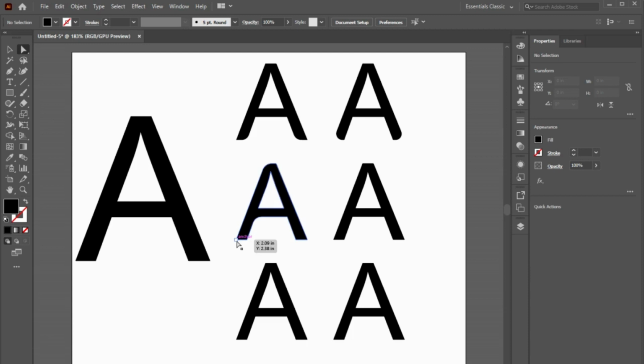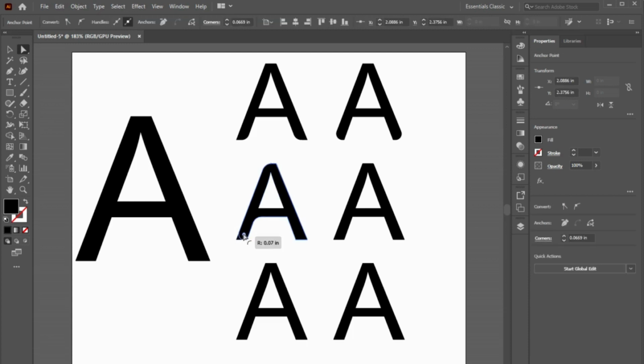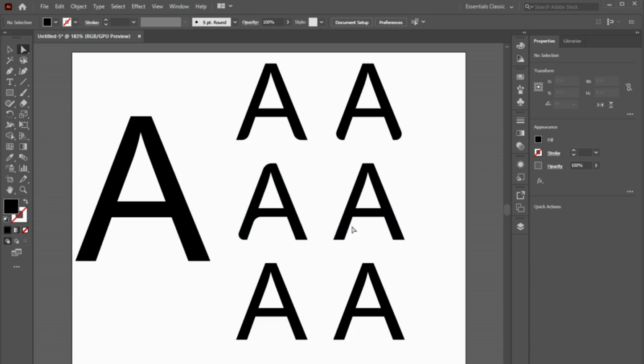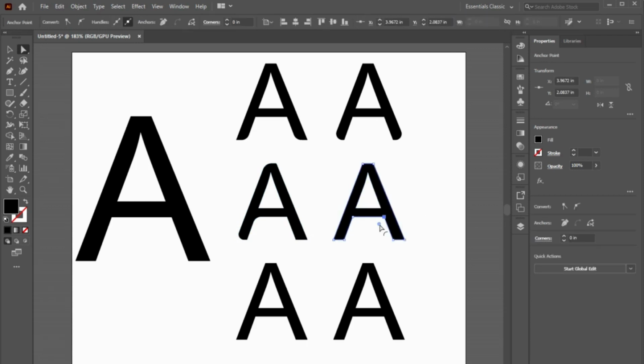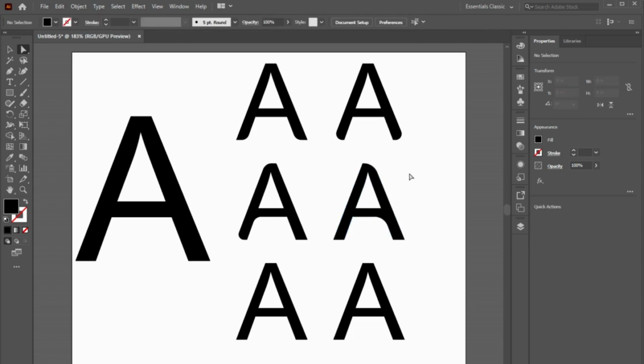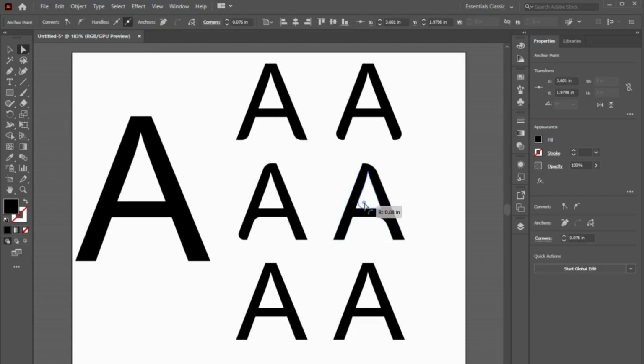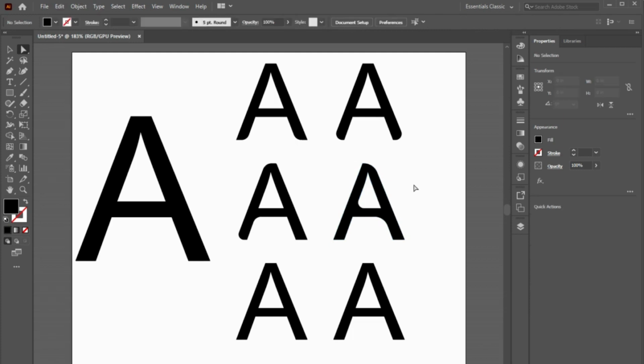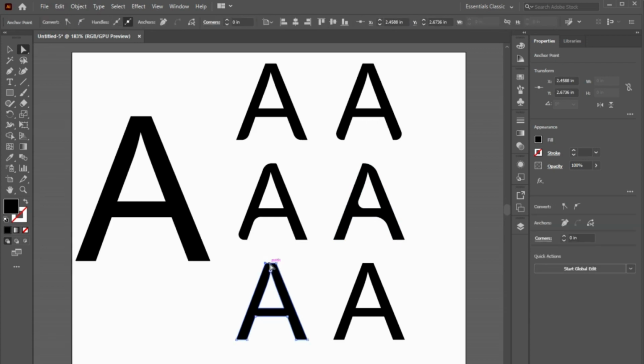See, once again, anchor point, just like that. See, we have another modification in the A, just like that. See again, it looks really beautiful in my opinion, but these are just really basics to get familiar with the tools, because the direct selection tool plays a very vital role when you are creating a design for professional clients.